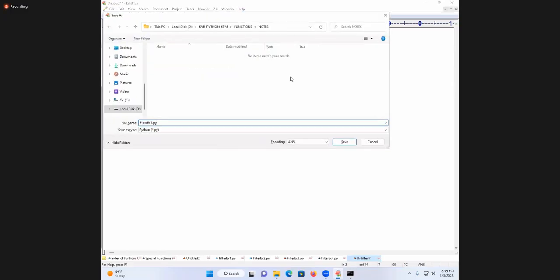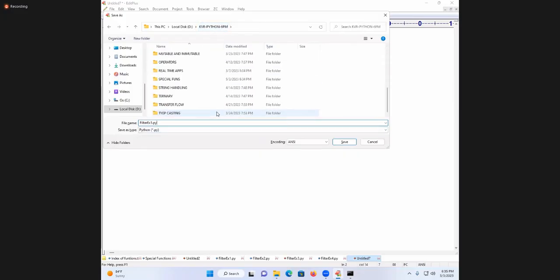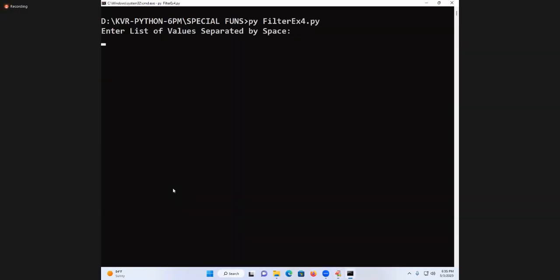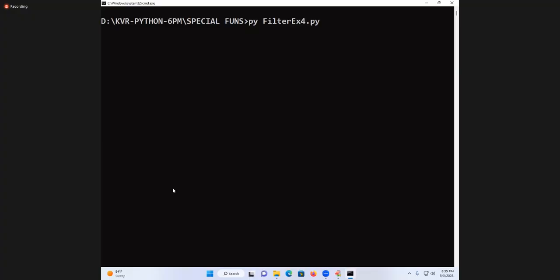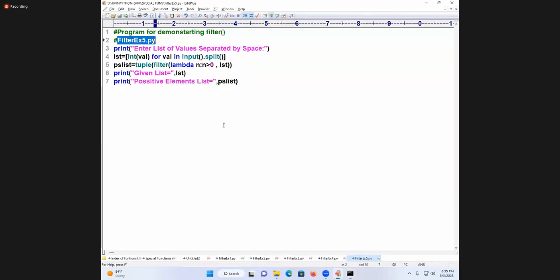Go to this place. Now I'm going to write it. Special functions here, example 5.py. Execute it. 5.py, getting the data. Getting or not? Now, at this point, I want to get negative values also. I want to get it.